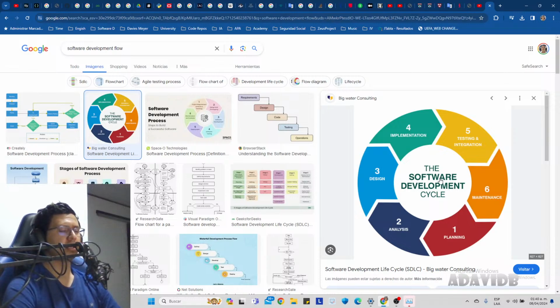Then, after you have planned, or after you have collected information about your program, about the problem, and after you have knowledge about the situation and what possible program you can build, you can start with the next step, which is analysis.